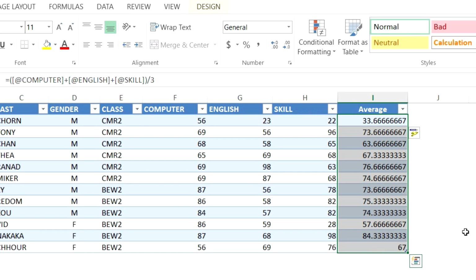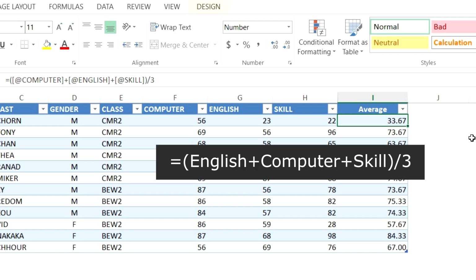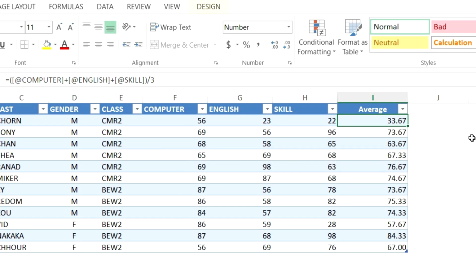After, click on this button to show numbers behind the decimal point. In short, I would like to show you that if you want to find the average score of the student, we sum the 3 scores, computer, English, and skill, and divide by 3 to get the result. So like this example. Okay, the divide calculation in Excel is done.